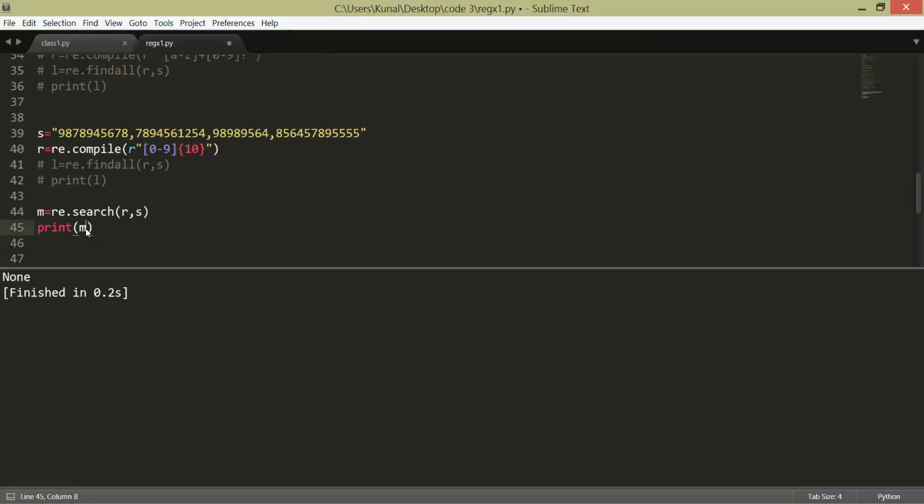Now, if you want to print the result it found, you have to use a method called group, and this will return the pattern which is matched. Now, what is this group and why do we need it?